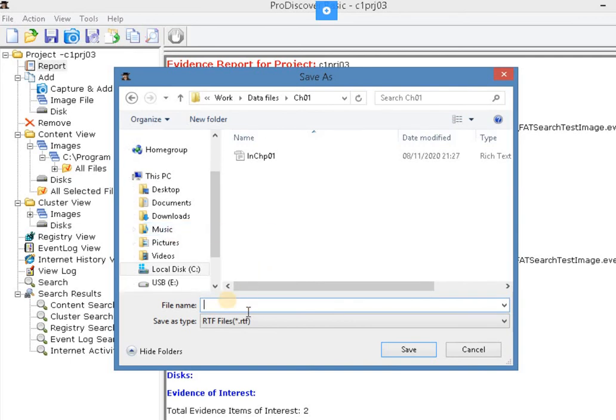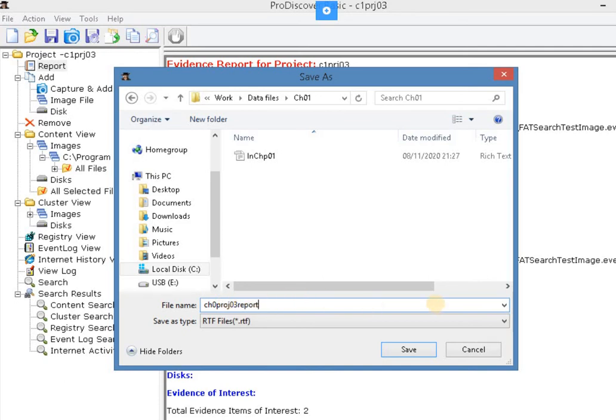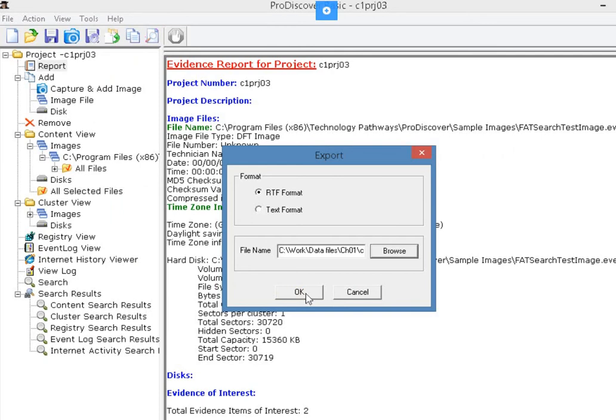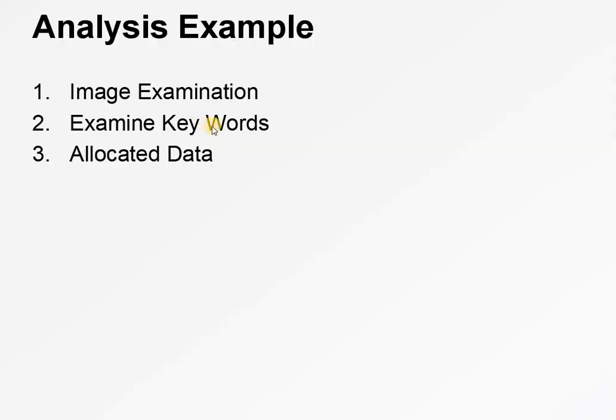So ch1 project 03 report. Okay, just save. Okay, so now we have completed successfully the second one. So now we are going to see allocated data.